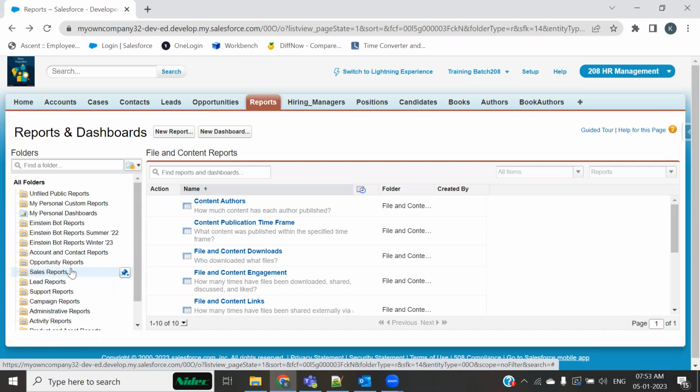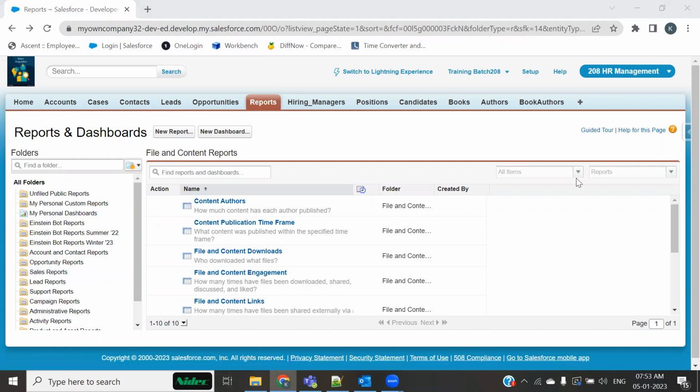Oh, sorry, I just messed up with the point. Point number two is every report must always be present inside a folder. Not essentially standard, because you are going to learn how to create a custom folder as well. So reports can be inside a custom folder, inside a standard folder. Important here is that a report must always be present inside a folder. That is point number two.